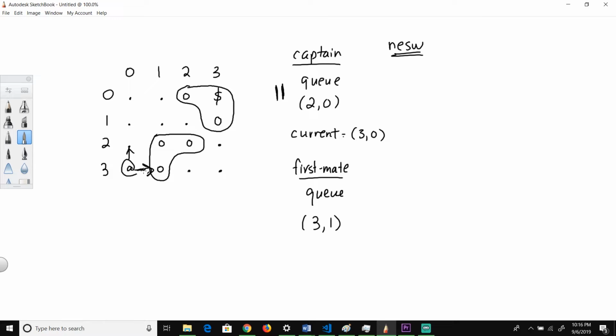Now the first mate is going to use its own container. In this case, they're using a queue. They could very well be using a stack, because the first mate does not have to use the same container as the captain, but in this case, we're just using a queue. So we're going to begin our search normally, but only on this island, as if we were doing it with the captain. We're at position 3-1, and our current is also position 3-1 because that is our starting position.